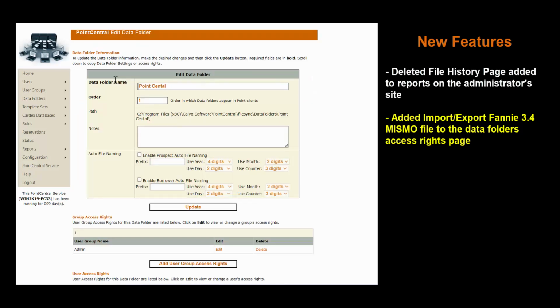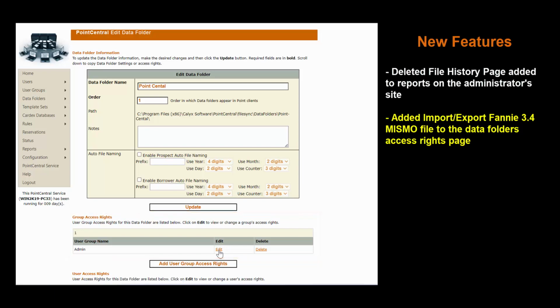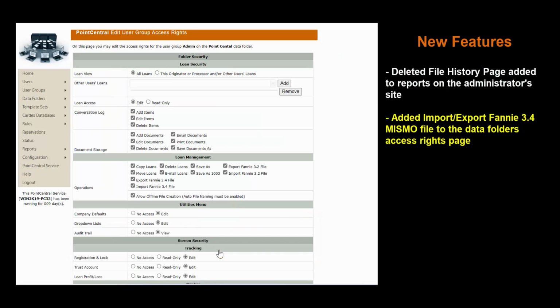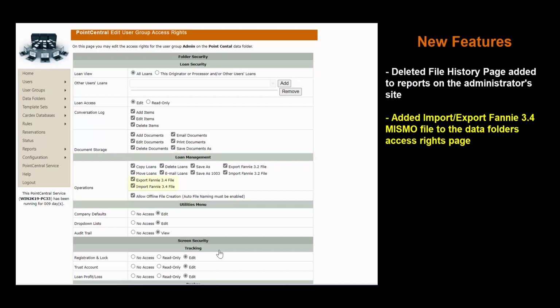And this will pull up the information about this data folder. You can see below we have my group access rights. I'm going to click on the edit next to the admin to open up their rights. The area that we're looking at is the loan management. It's kind of in the middle of the screen here. We now have two new checkboxes, the export and import of the Fannie 3.4 file. So this is inside each of your data folders, inside the user groups or individual users' access rights.